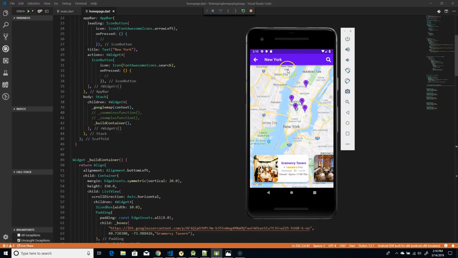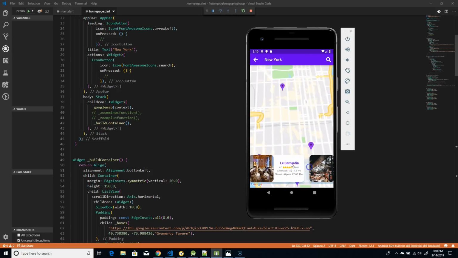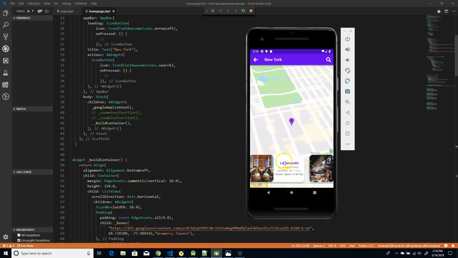All right, there you go. So you have the map with the multiple markers and your horizontal list view with the restaurant details. And when I click on one of the tiles, I get this location and with the info title. So you could see that. Now we will add the last feature, which is the zoom in and zoom out. It's a pretty simple widget where it just increments your zoom value.